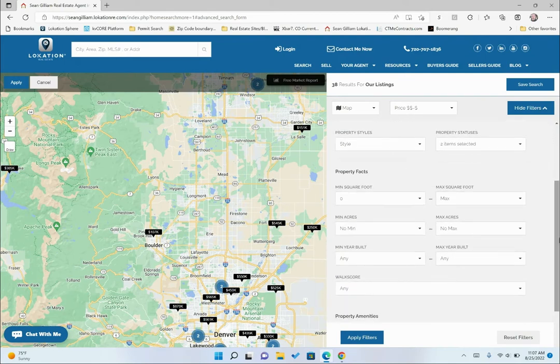I'll scroll down here a little bit, taking a look at property statuses. So you can have all active listings, which are homes that are actively on the market and are available. They're not under contract. Contingent means it's under contract. Backup means it's under contract and they are accepting backup offers. So that might be a potential if you're not in a hurry and there's a home that you really like, you might wait and see if it comes off the market or the buyers have to terminate for some reason.